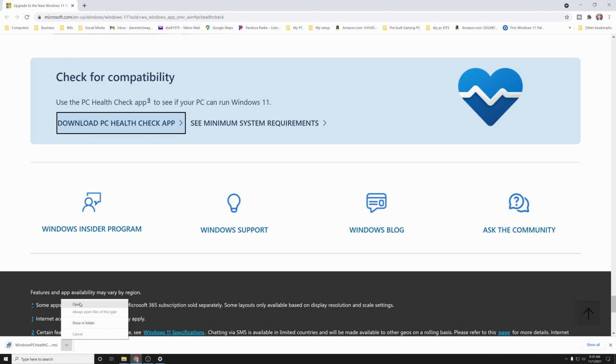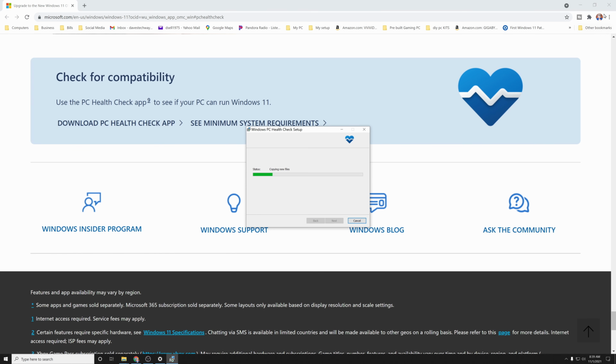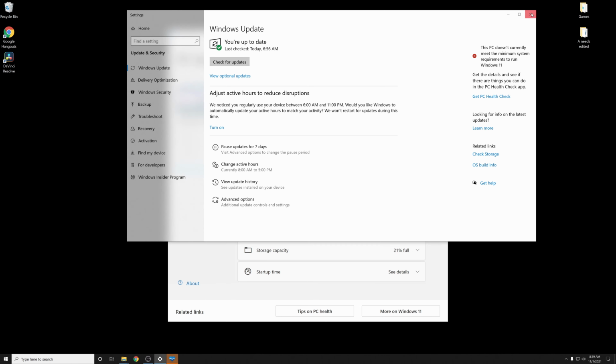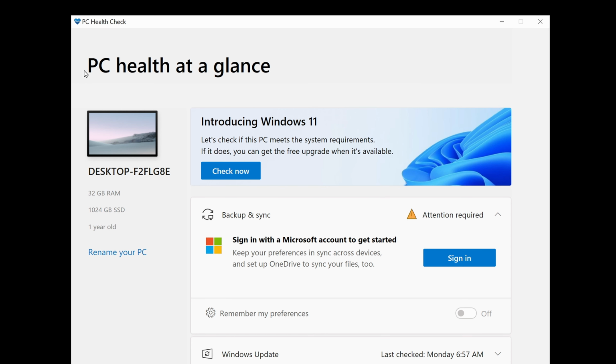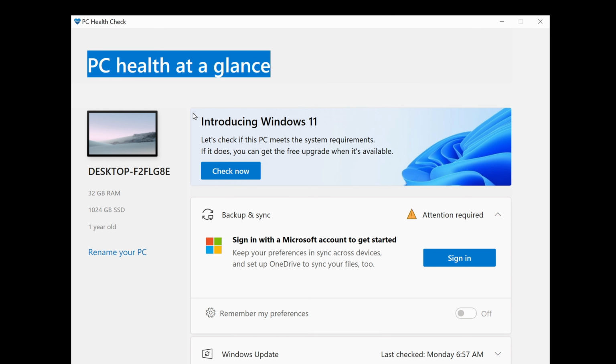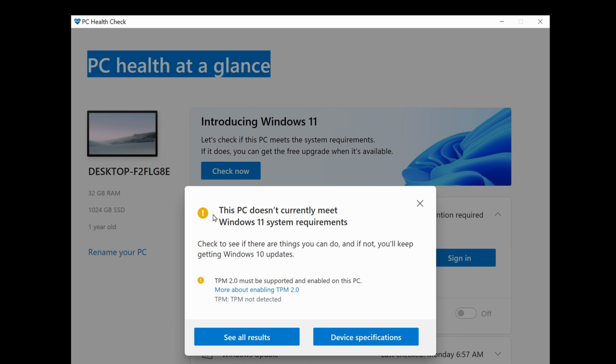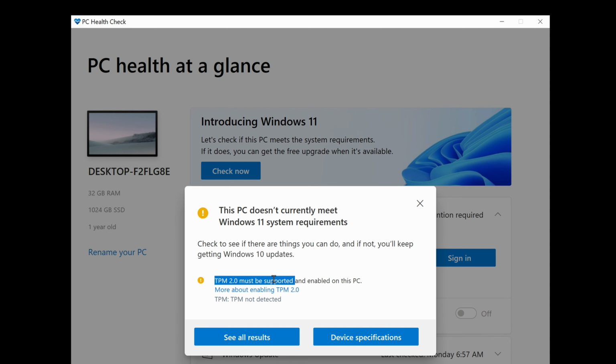Okay, go in your download folder, hit save. We'll go down here and hit open, that way it opens it up. We'll get rid of this, and we can get rid of this one too. We don't need that. Alright, you end up with this PC health at a glance. Of course, it's got the introduction to Windows 11. Hit this button right here that says check now. And it tells you right there, this PC does not currently meet Windows 11 system requirements. TPM 2.0 must be supported and enabled on this PC.